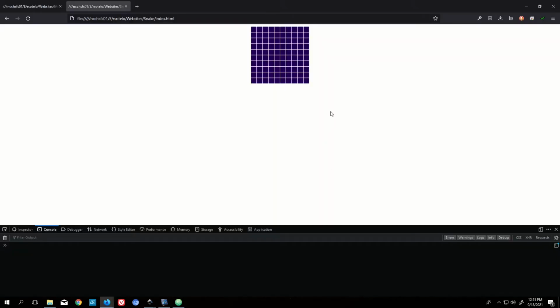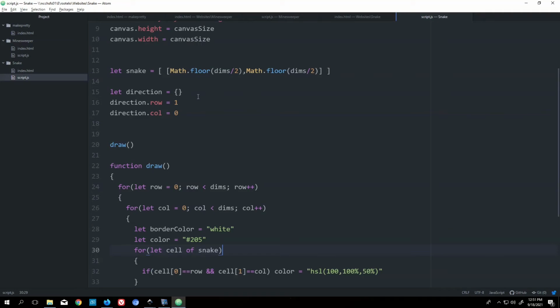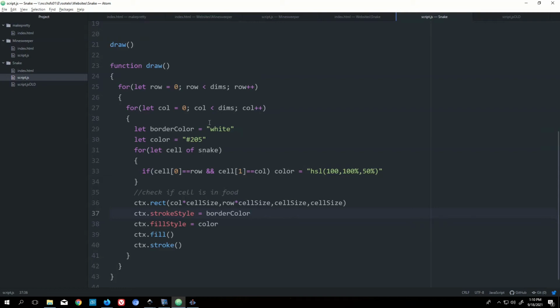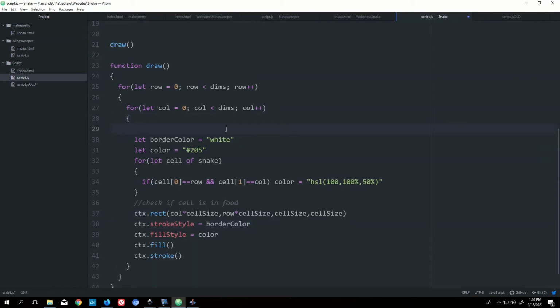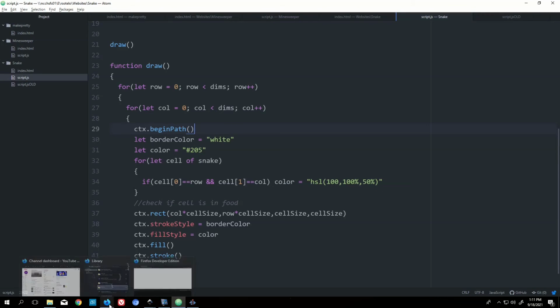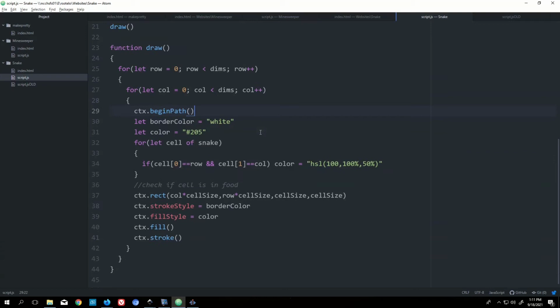Let's see what that looks like. I don't see anything. Did I save snake? I have snake. I have direction. I think I need the begin path. So ctx dot begin path. Oops. Go here, and there we go. So now we can see the snake. All right. So that's there. We've got it drawn well enough.